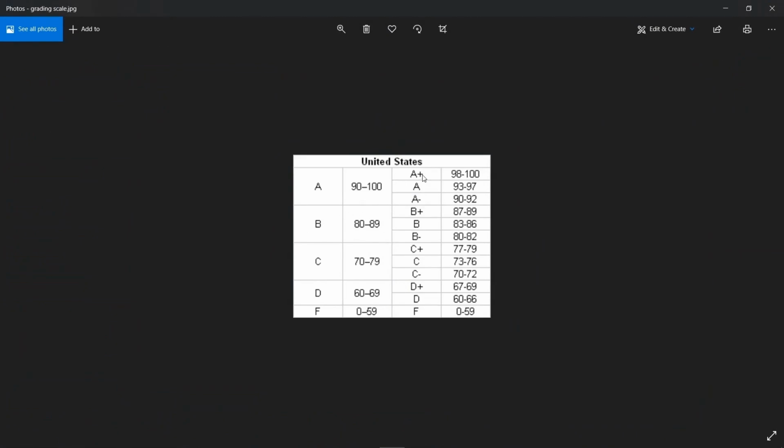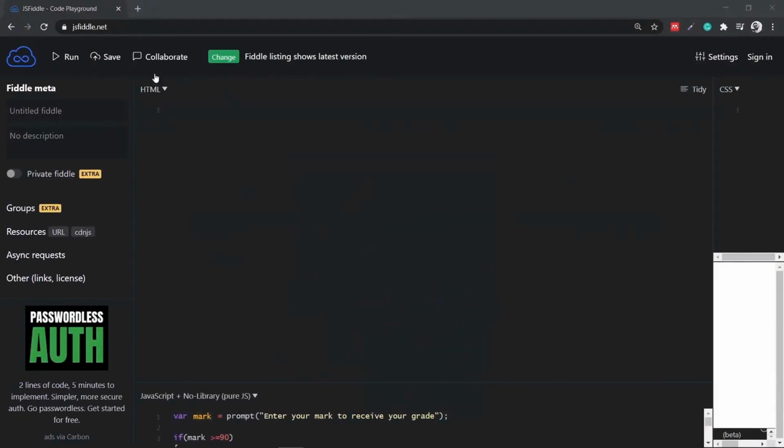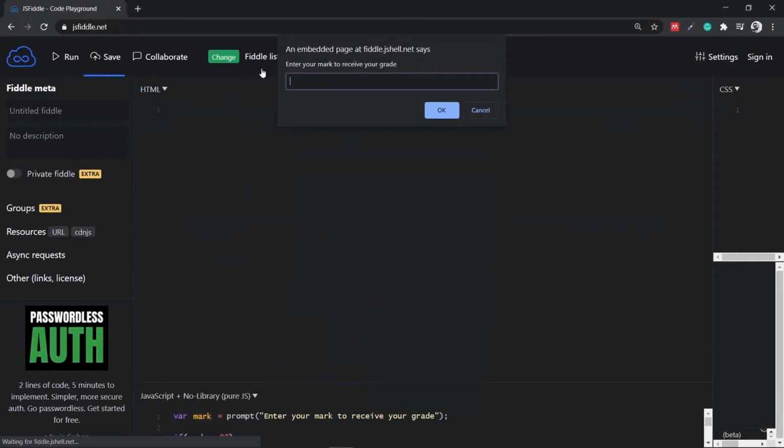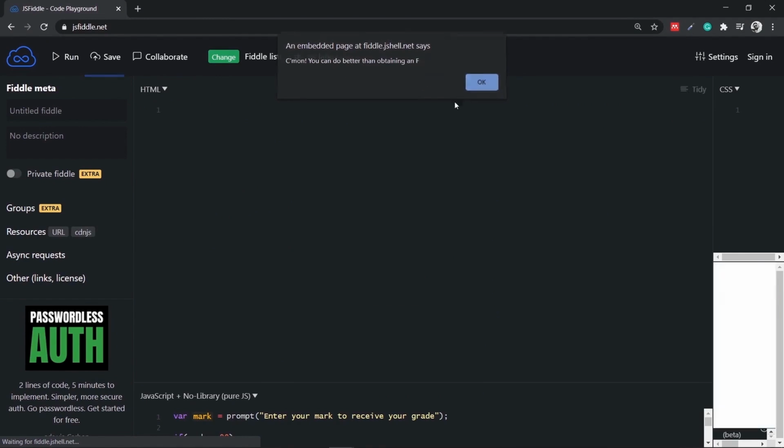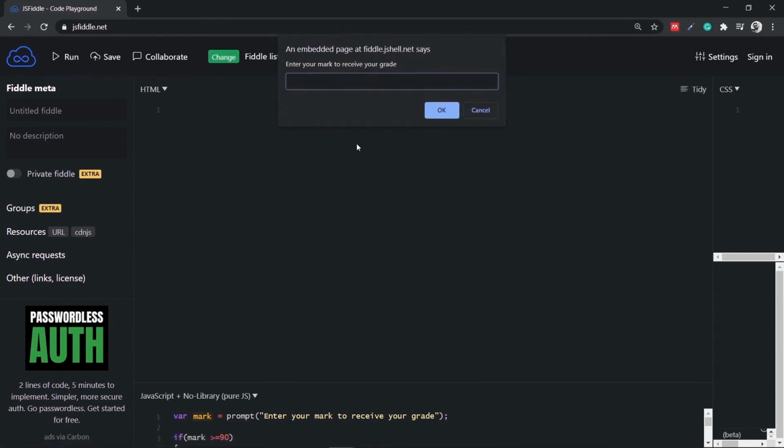Now, for the most part, we are not going to be working with this column, and we are not going to be working with this column either. We are only going to be working with the first two columns, where we have our grade as well as the percentage associated with that grade. Okay, so the idea is that when the user inputs some sort of data or a number, let's say 50, they then get a response like, "Come on, you can do better than obtaining an F." And likewise, if they enter something like 95%, they get something like, "Congratulations, you obtained an A."